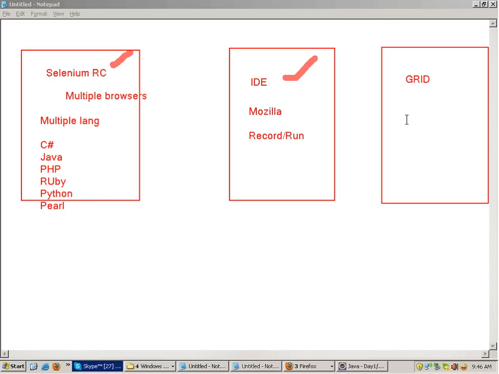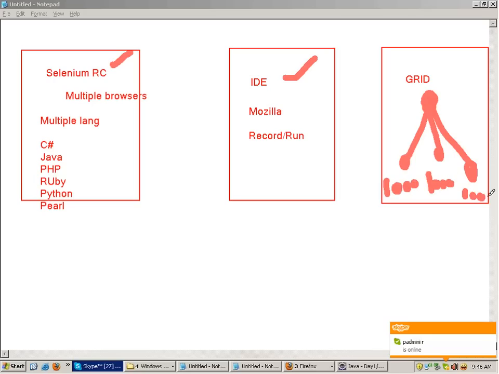Grid is something which helps you to run your test cases parallelly. You make one machine as a hub and you connect other machines to it, and the central machine distributes the test cases. Say there are 3000 test cases, then I can distribute 1000 test cases on each node. Fine. So this is what Grid does. It helps you to execute the test cases parallel.